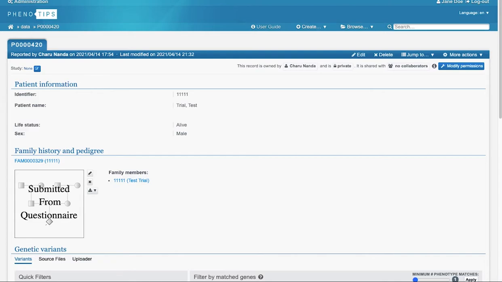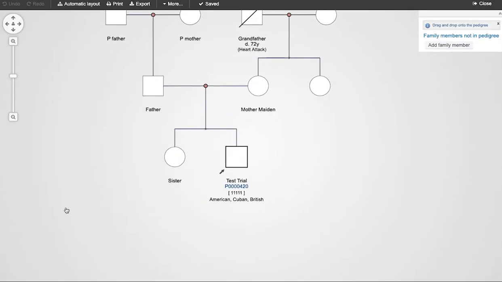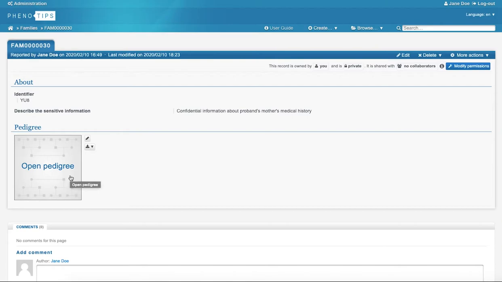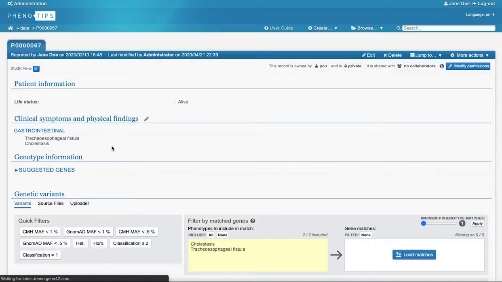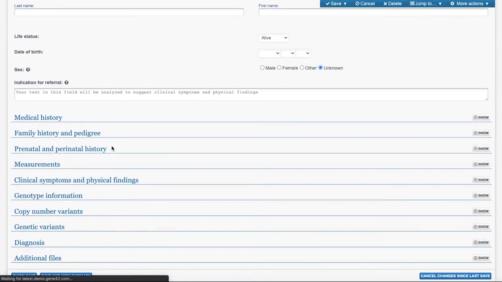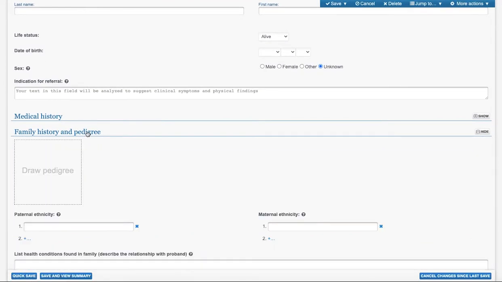If the pedigree has been pre-drawn using PhenoTips Pre-Visit Patient Questionnaire, the pedigree thumbnail will say Submitted from Questionnaire. If the pedigree contains sensitive information, the pedigree image can be masked in the thumbnail. If the pedigree has not yet been entered in PhenoTips, the thumbnail will be empty.